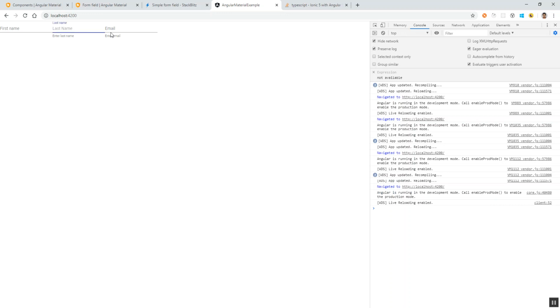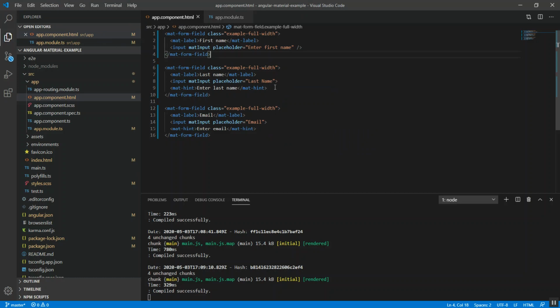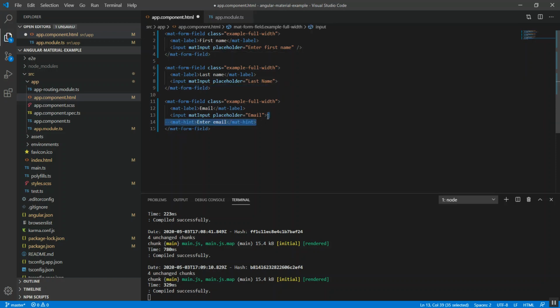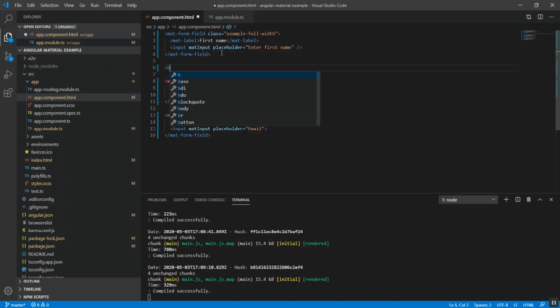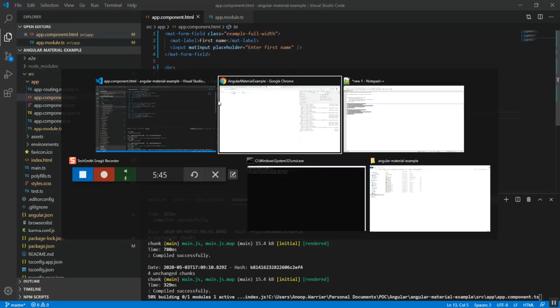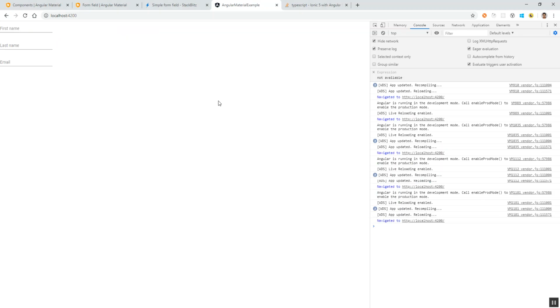Yeah, so what you see here at the bottom is the mat hint message. So we can give the user a hint what the input is all about. If not required, we can remove this and we'll give a line break here. So this is how it looks like. So very cool feature to have, Angular material input now.